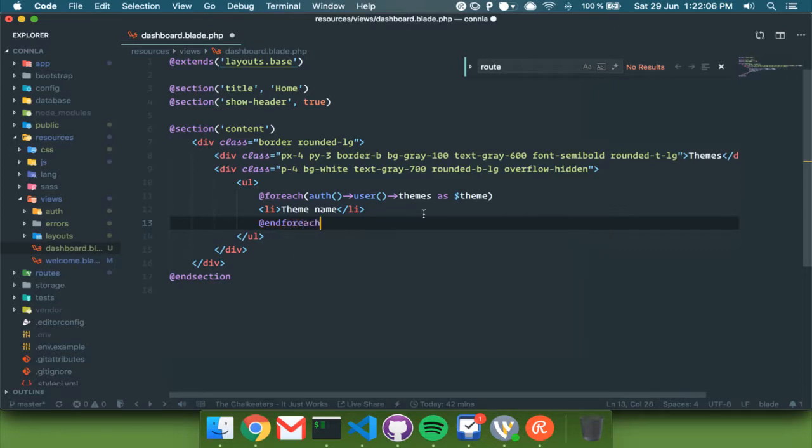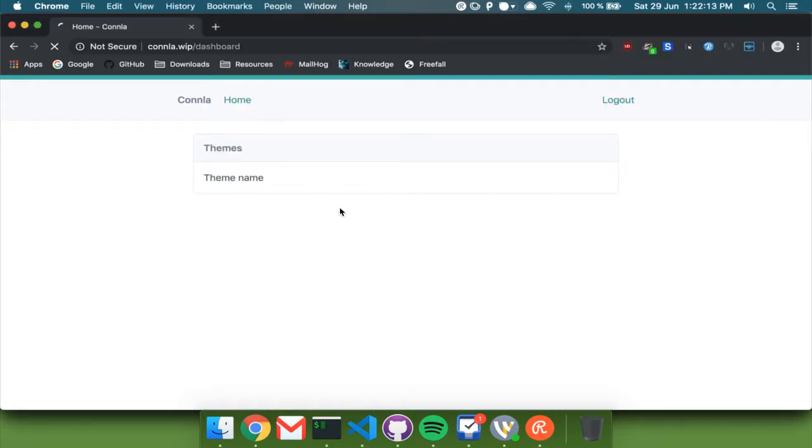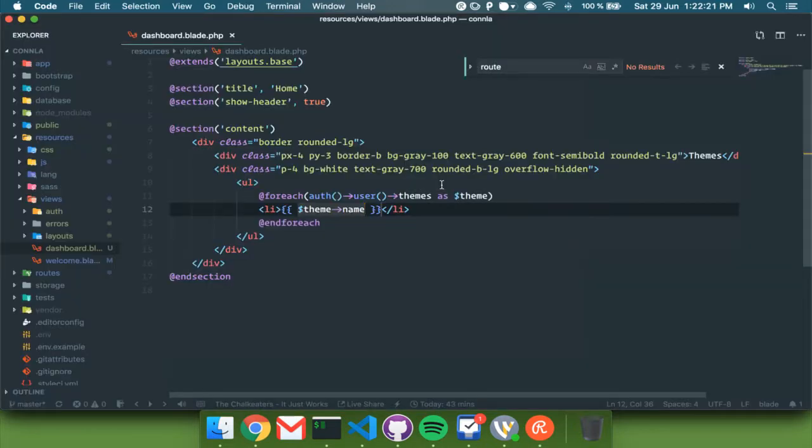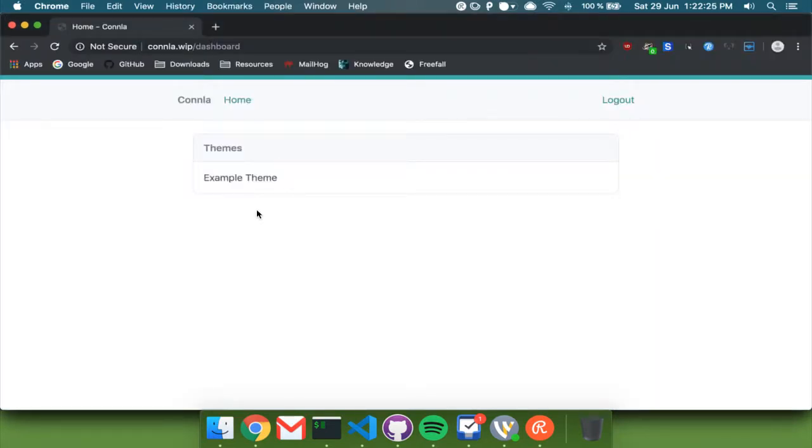So just output the theme name. And if you remember, I created a mock theme that should show up here. That is the example theme. Correct. So what I want to do is show a message when the user has no themes, because right now it would render an empty page.